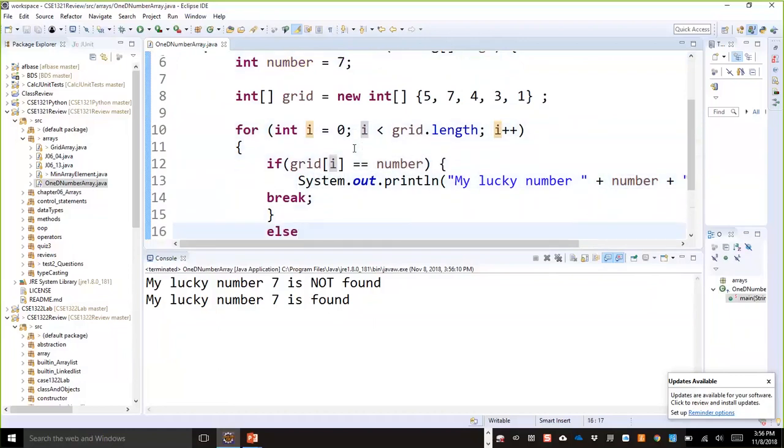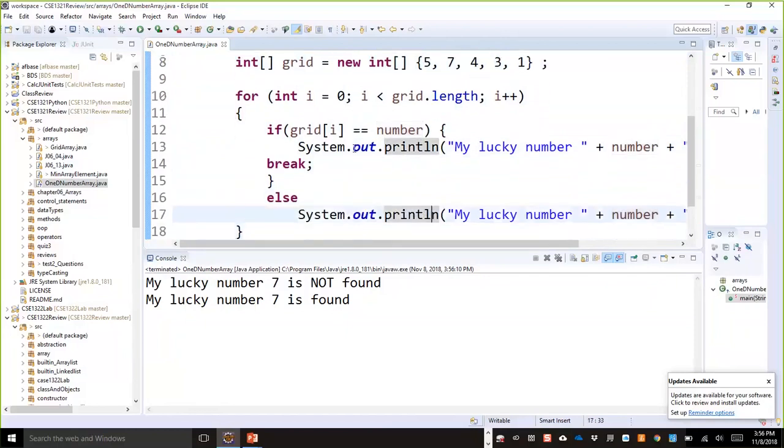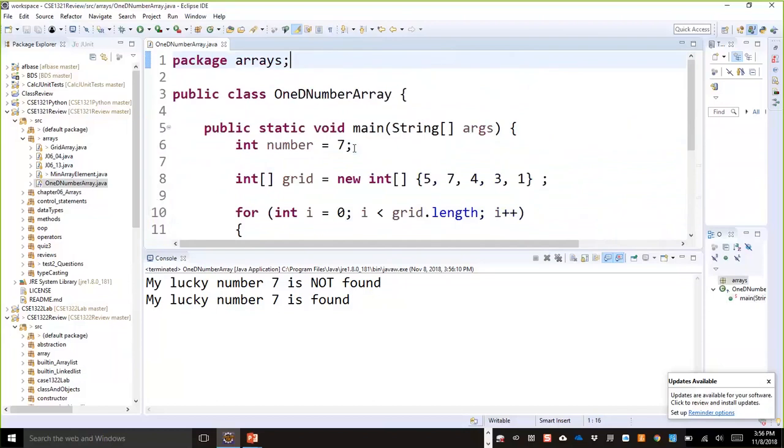So actually, it is checking the first number. The first number is 5. It is checking 5, 5 is not available, so it is going here. My lucky number 5 is not found. So that way break will not work over here. So we need to think.